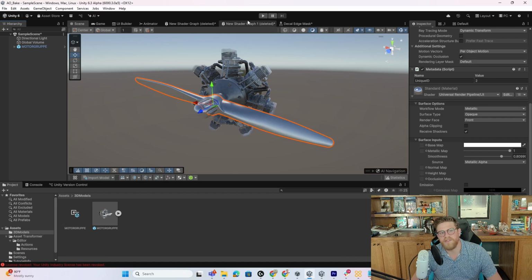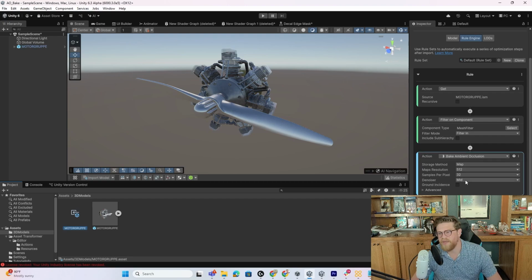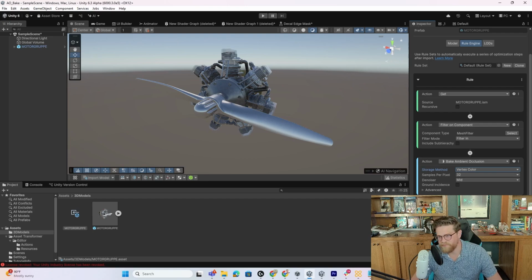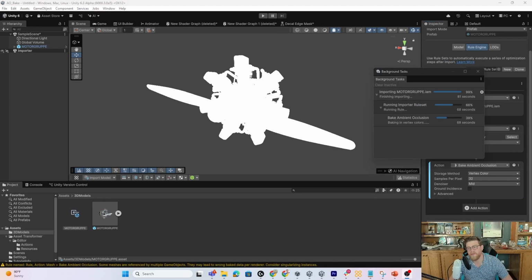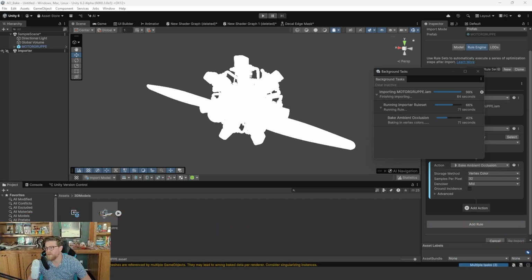But what I want to do is instead come back out into this rule set and bake the ambient occlusion map into the vertex color. Last thing I want to do is just turn on including subhierarchies and making this a recursive search, so it doesn't just apply on the root node, but instead everything underneath it. Let's go ahead and run this. One nice thing here is as it's running, I can click on this window right down here, and it will actually show me up above what's taking which amount of time. So right now we're just hanging on that bake ambient occlusion.